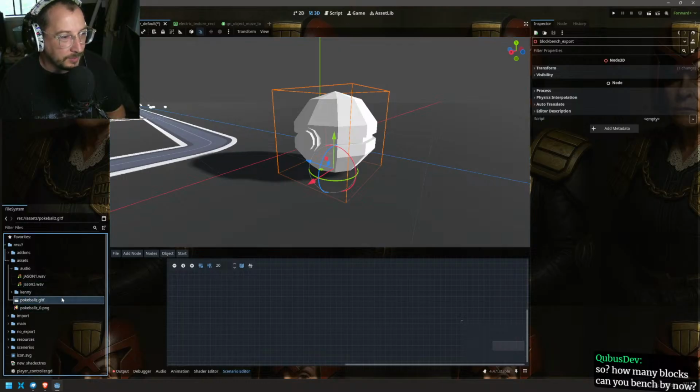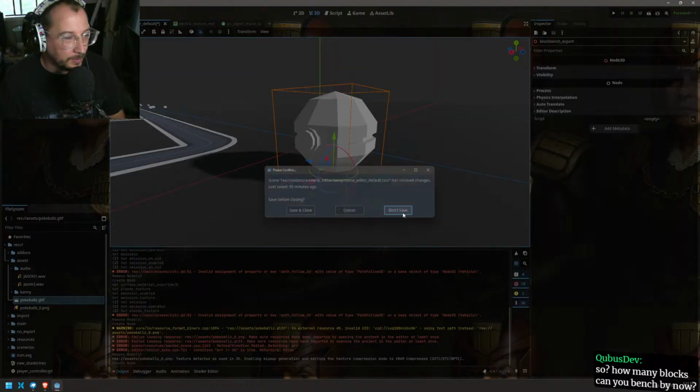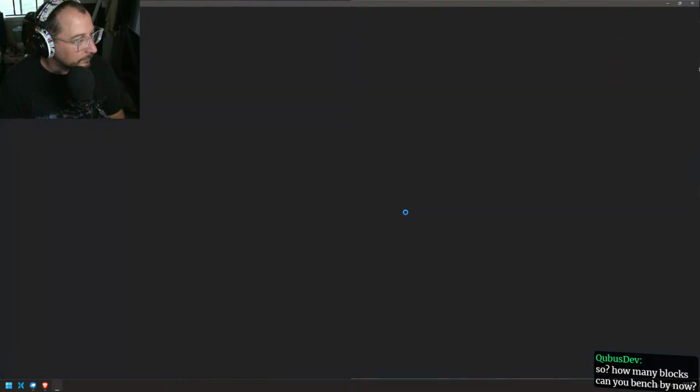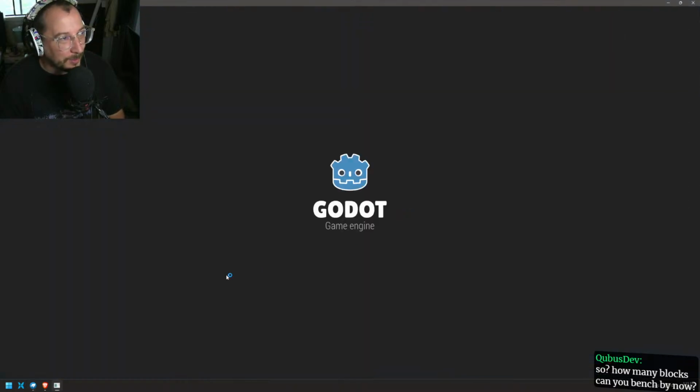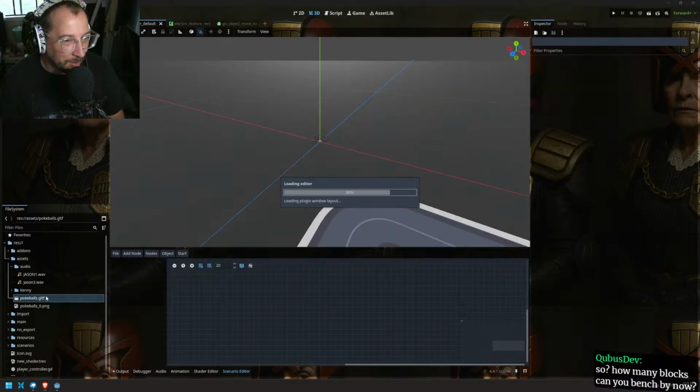So we end up with a texture. It shows it here. You know what, Godot? We're going to restart you because we're not feeling good about you in general right now. How many blocks can you bench? Come on, bruh.